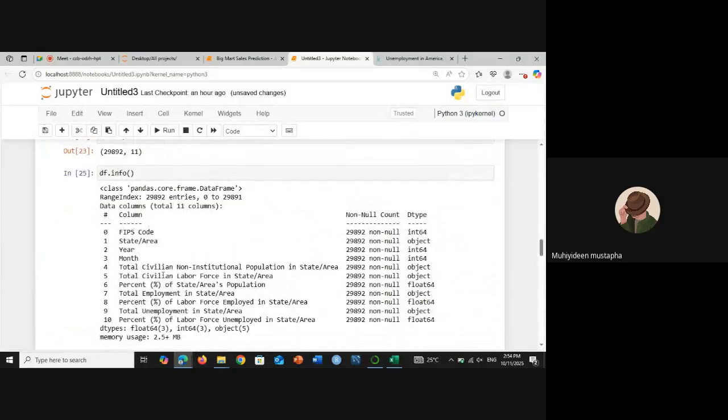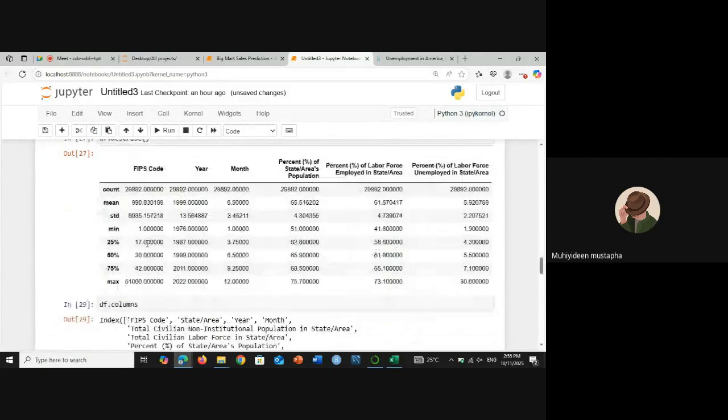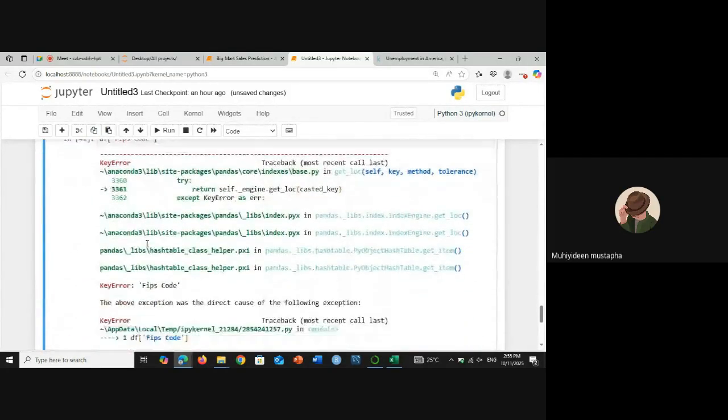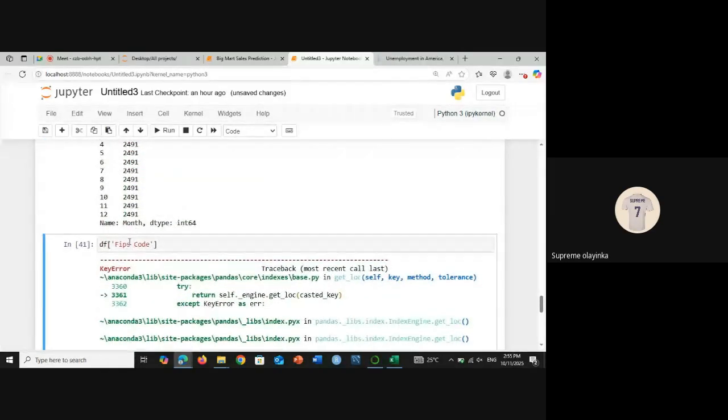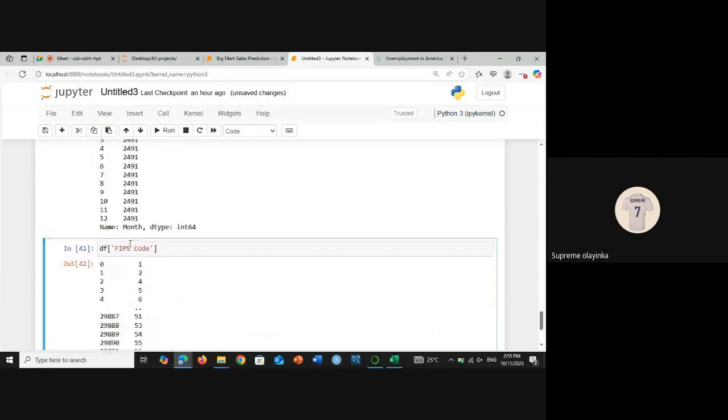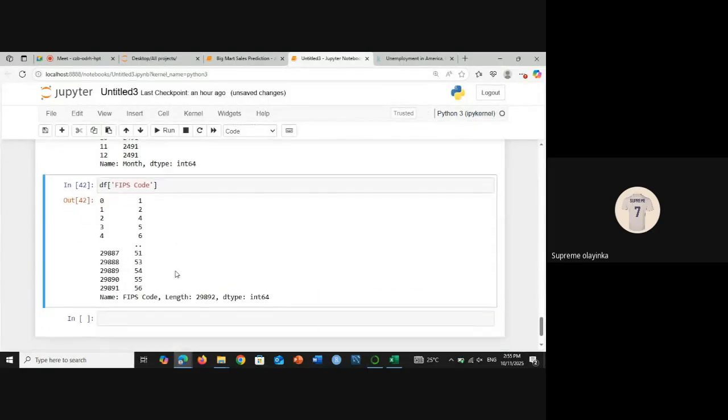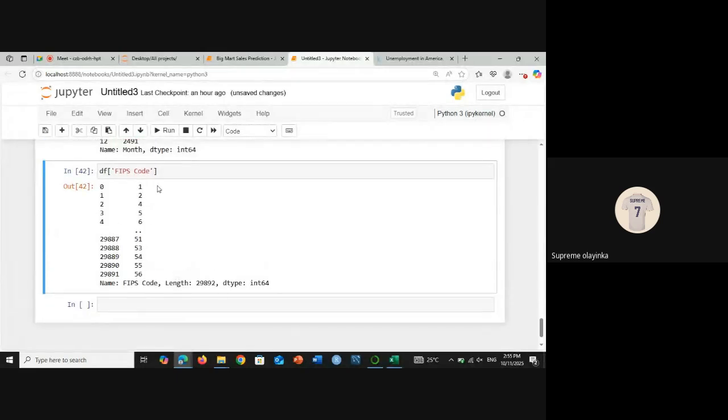What's the... No, the fifth is a capital letter. Everything is, I think, capital letter. The key error is FIPS, so let me change it. Thank you for that. I mean, anyone can make a mistake. FIPS. So we can see now we have it. We have all the code here, right?